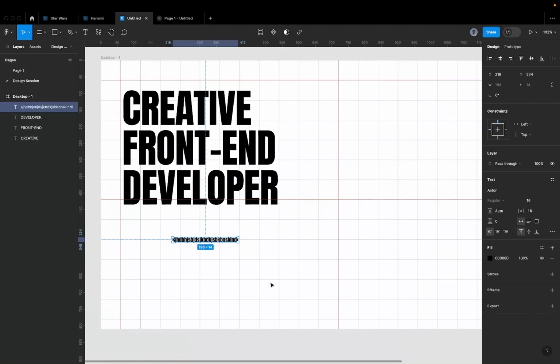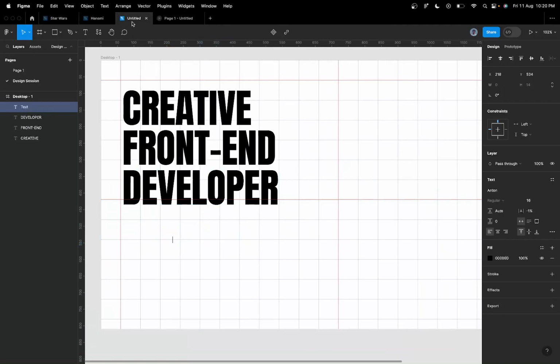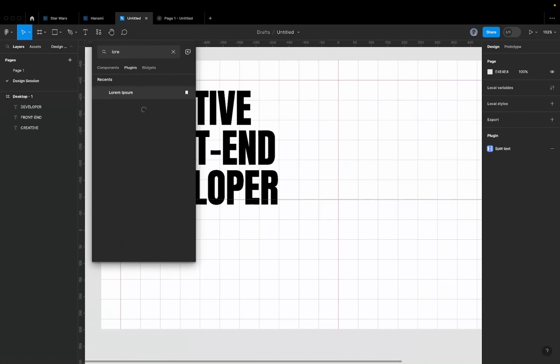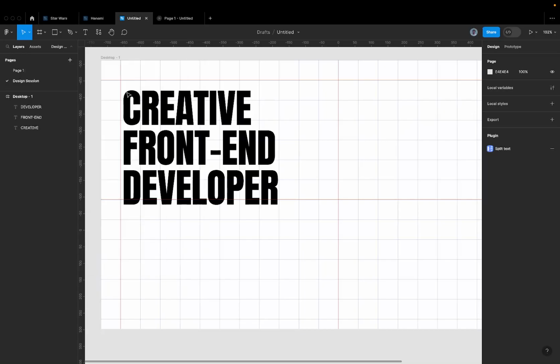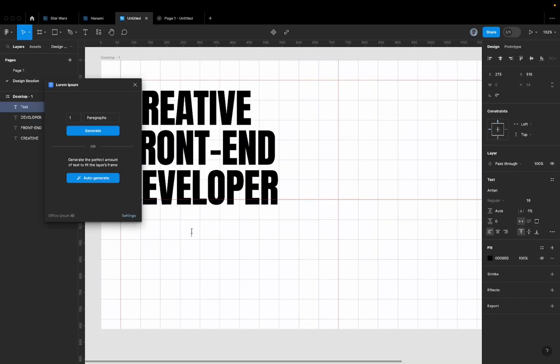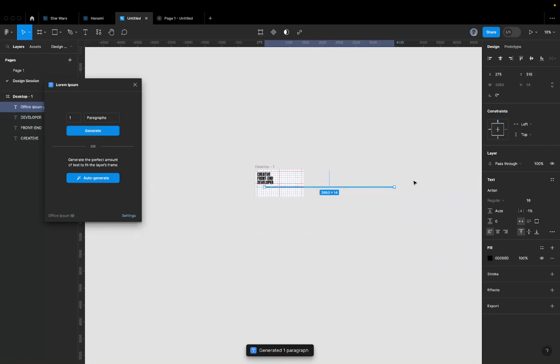I'm going to use lorem ipsum. I don't really have time, so let me just use lorem ipsum to drop some text into my design. I'm selecting a text layer now, and I'm going to just drop one paragraph. It's really long, so I'm just going to tame it by shrinking the text.